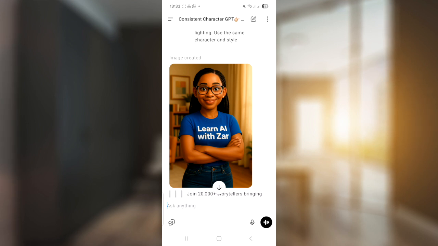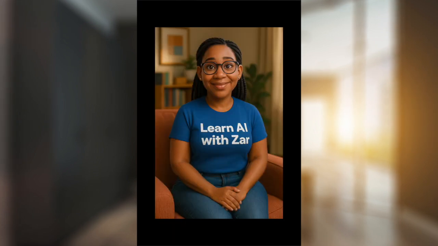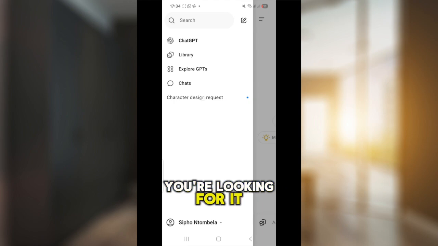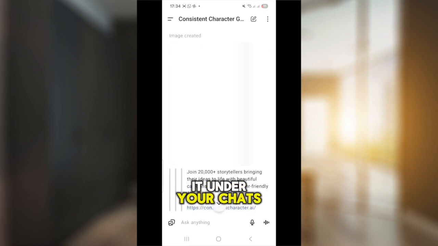It's going to then say you need to subscribe because those are the 4 poses that you could get for free. Your consistent character is also going to be saved under your chats. So in future, when you're looking for it, you can always find it under your chats.